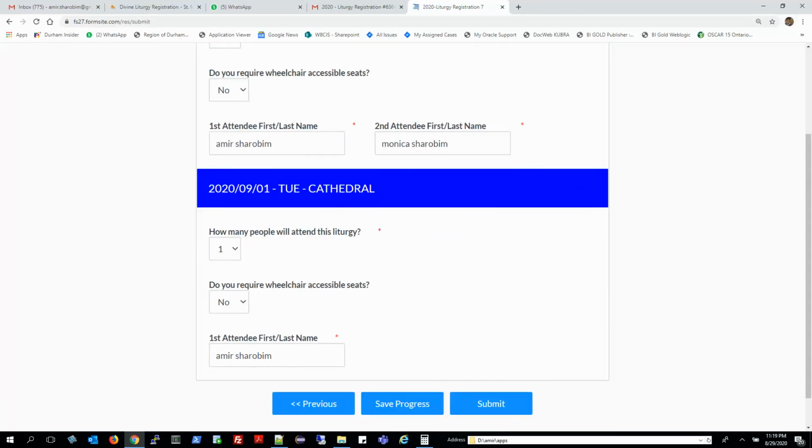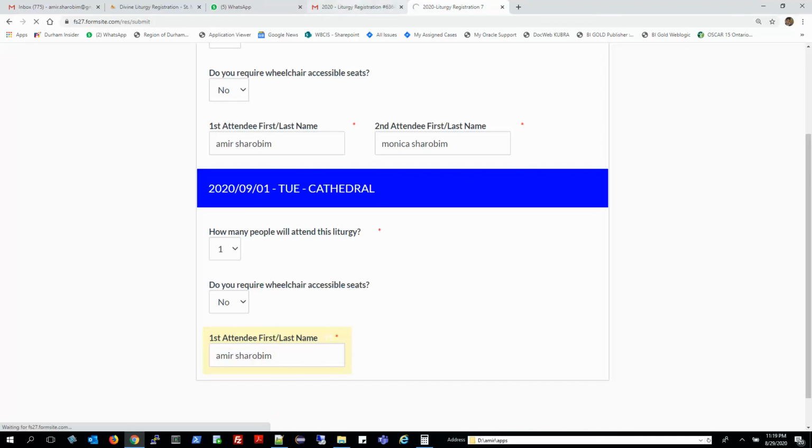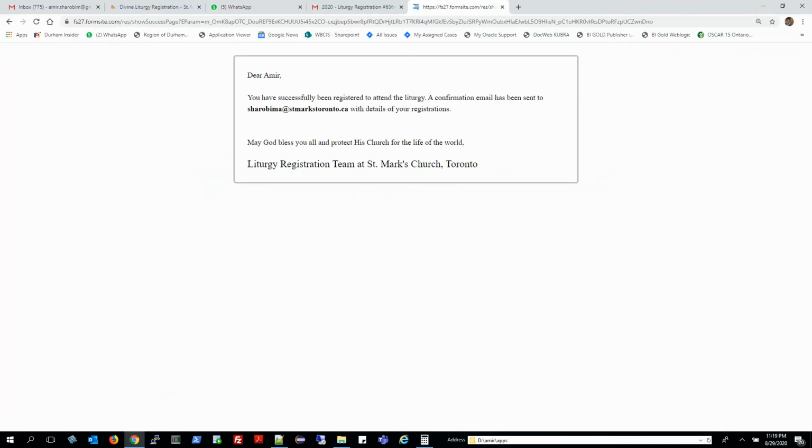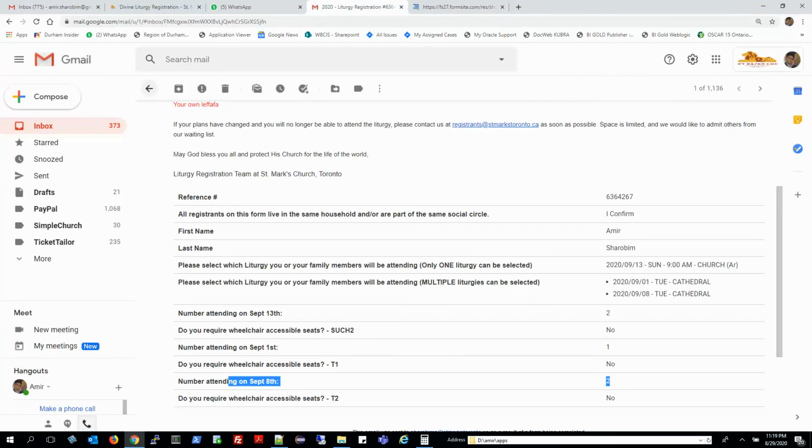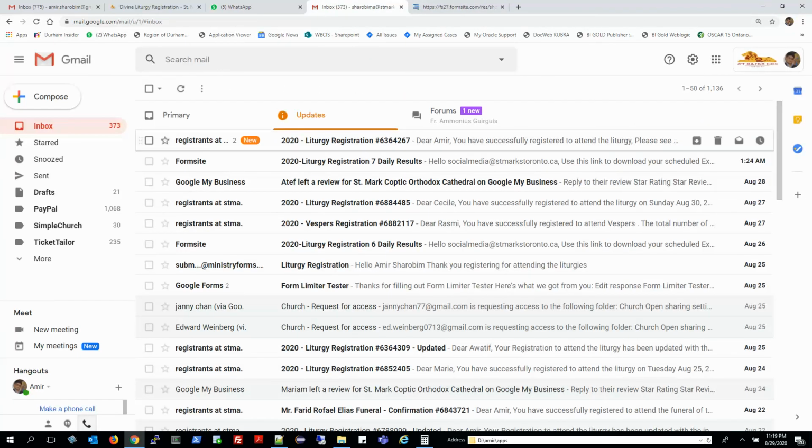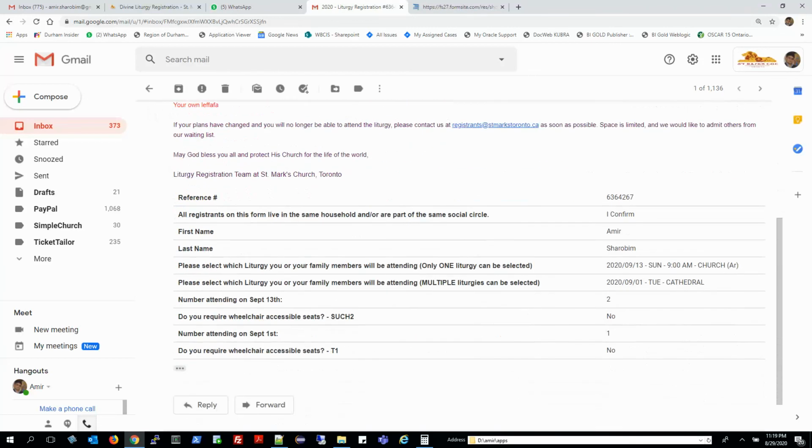Let's say you do want to make a change. This is your chance to actually change the names of those attending. So hitting submit. Make sure you hit submit. Without submit, this is not completed. If I go back to my email, there's my second email. And in it, it should list only the Sunday and the first Tuesday.